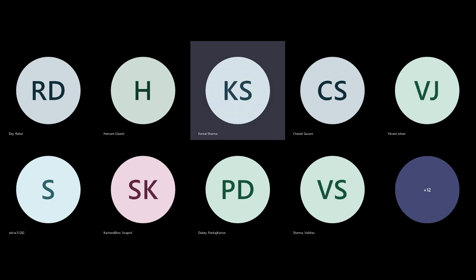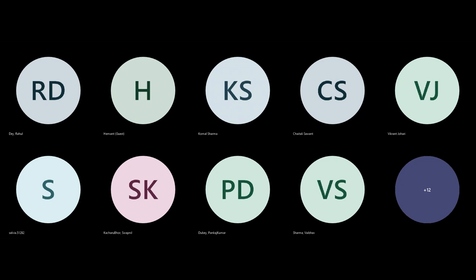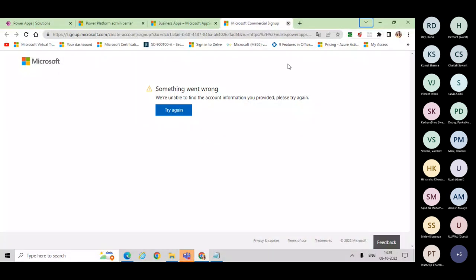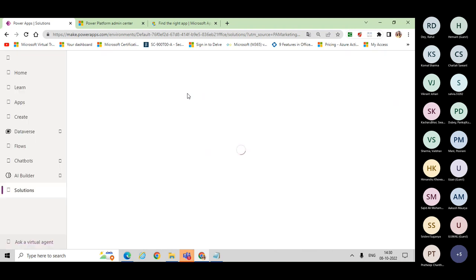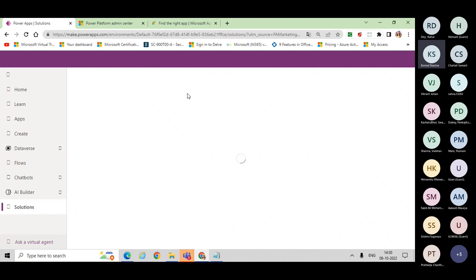Okay, so I will be sharing my screen. Okay, I'm back to my solution, my Power App portal. Okay, so first I will start with how we can create an environment.